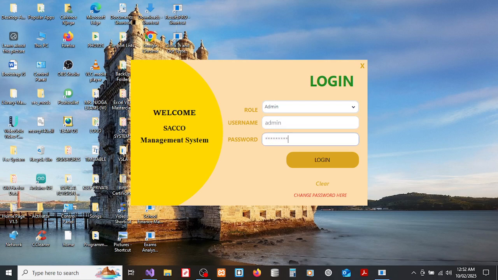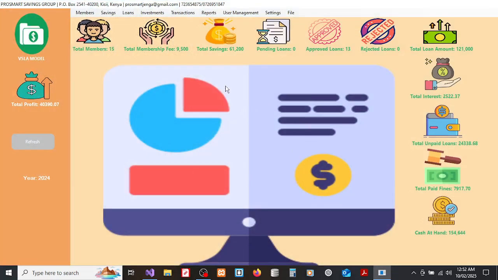of this system, right? So this is the dashboard, so you can see these are summaries: total members, total membership, total savings, pending loans, approved loans, rejected loans, total loan amount, total interest, total unpaid loans, total paid fines, cash at hand, and the total profit, right? So first and foremost, you need to add members.